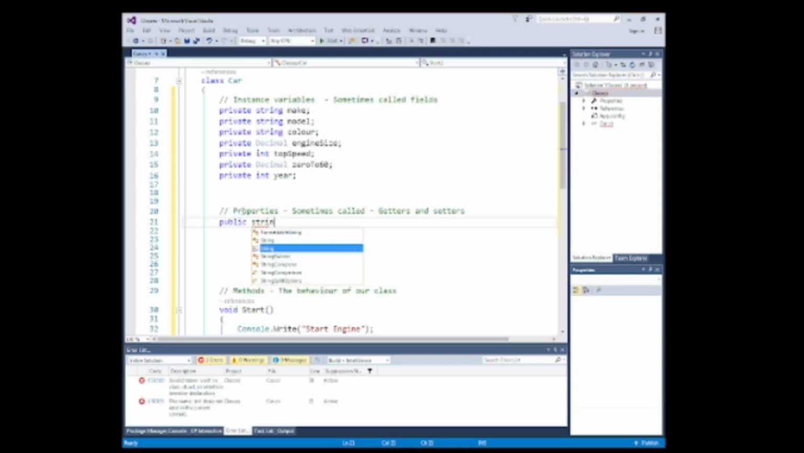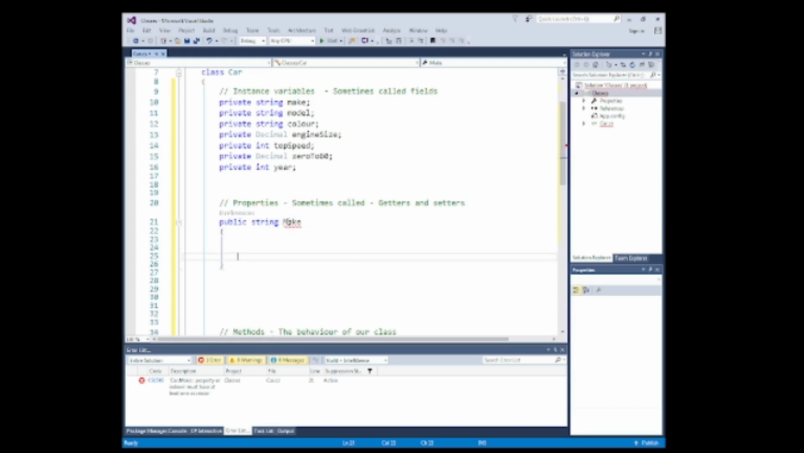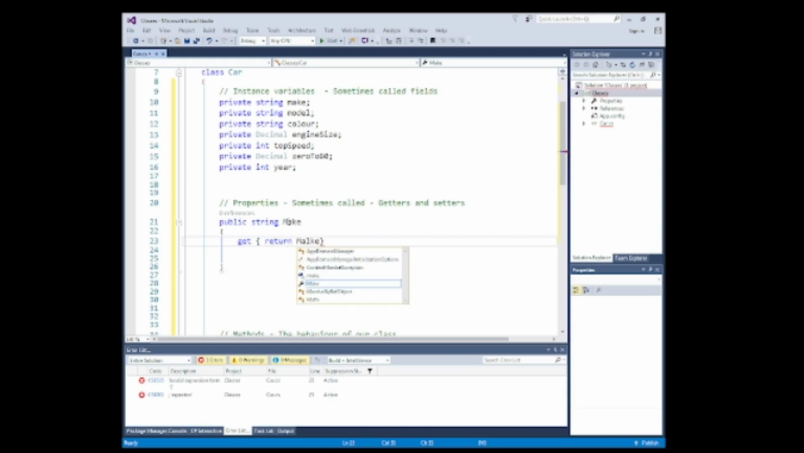It's going to be of type string, because this make is of type string. This property is of type string as well, and I'm going to call this make. And we're going to have braces. Within these braces, I'm going to have get, two more braces, and I'm going to return make. Oops.